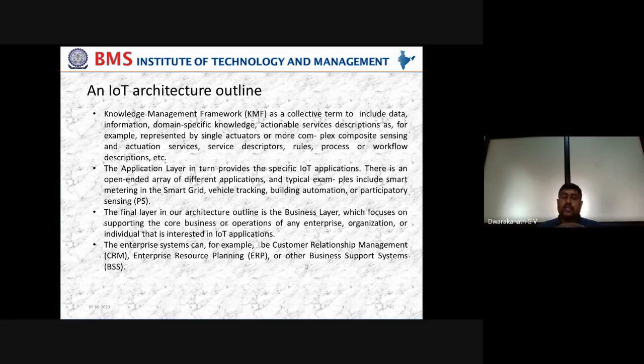Now coming to the next thing, the application layer. The application layer in turn provides the specific IoT knowledge applications. There is an open-ended array of different applications. So IoT projects, in the application layer, which applications? Smart grid, vehicle tracking, building automation, participatory sensing. So in different fields you can apply.